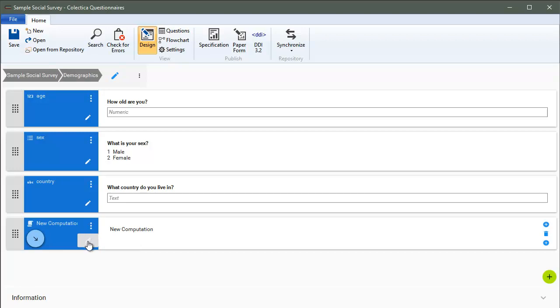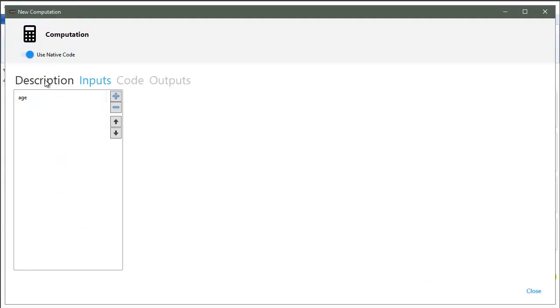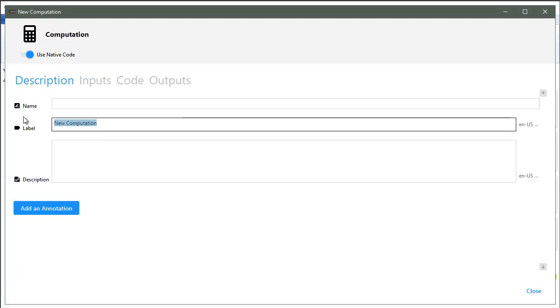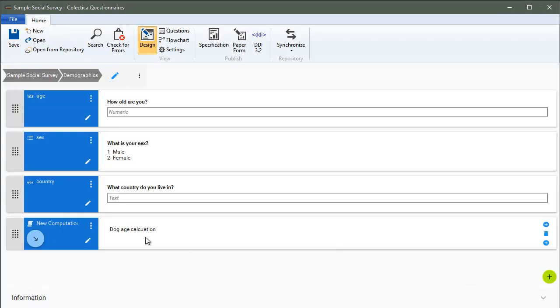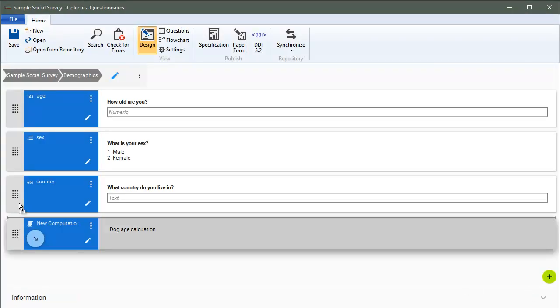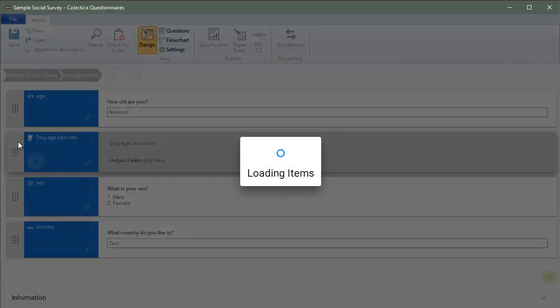And let's also, instead of leaving that saying new computation, we can go to the description and say dog age calculation. Give it a little bit of information. We could go into a lot more detail with the description and with other metadata fields as well. And then let's move that calculation up to immediately after we get the age.